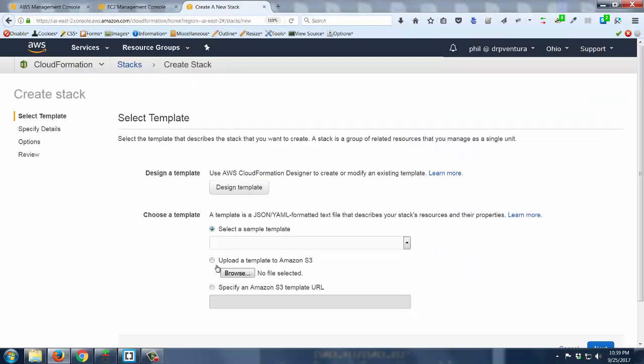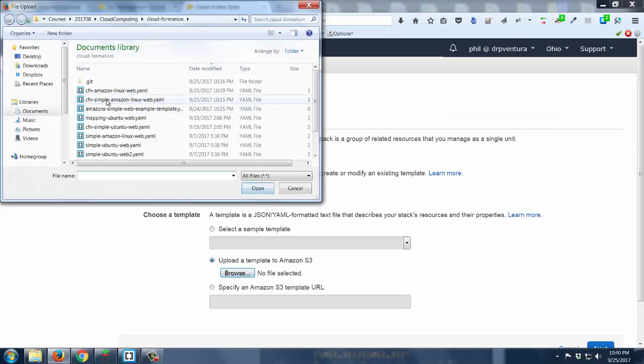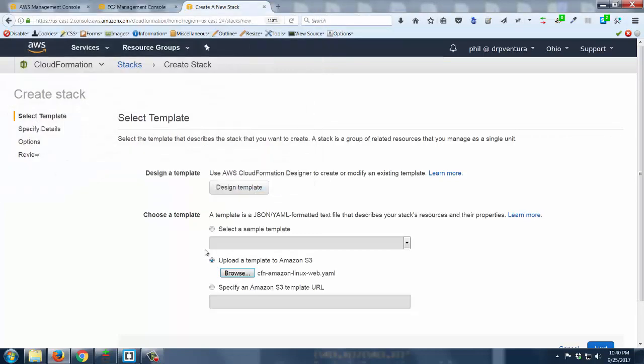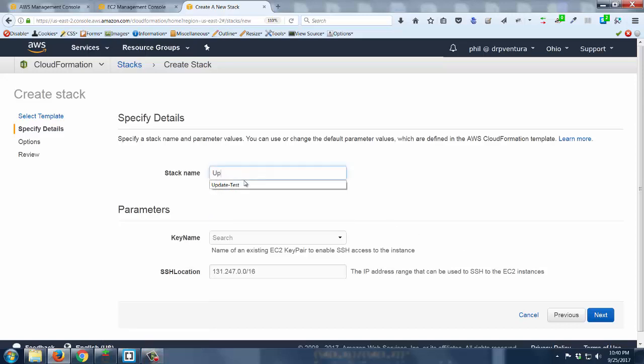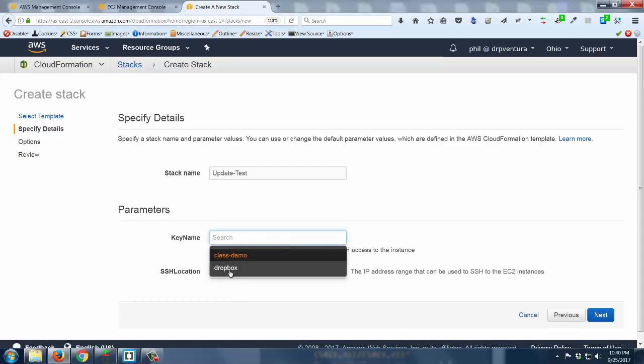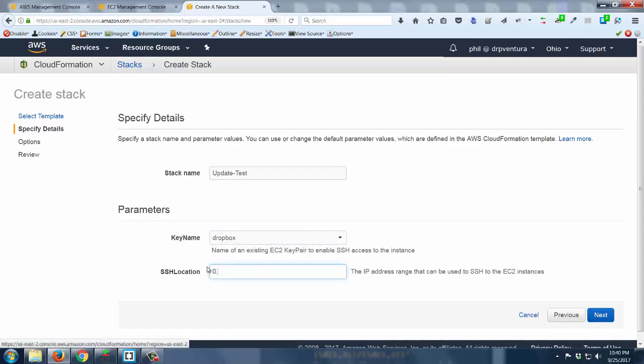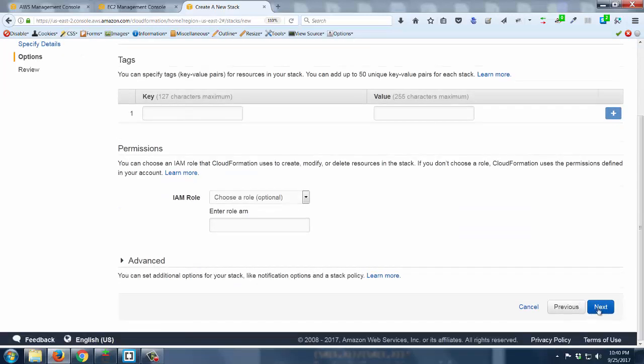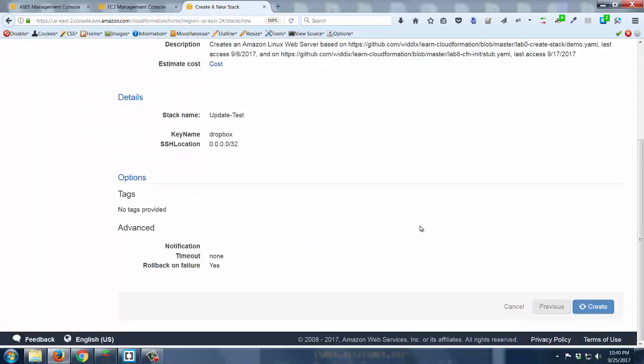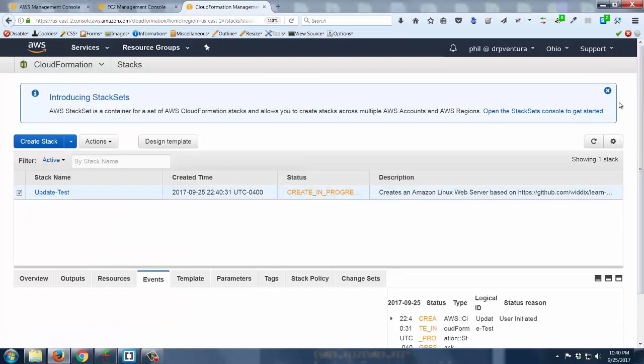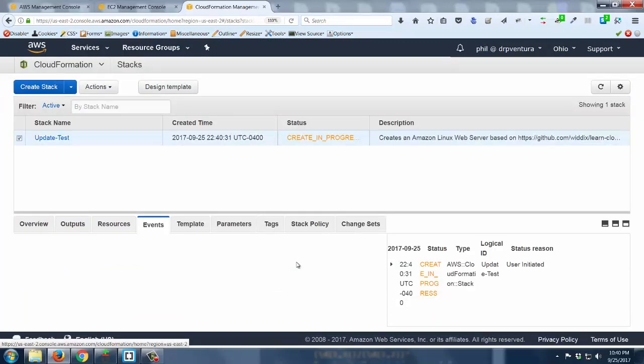All right, let's go ahead and build off of that. If I come here to CFN Amazon Linux web, let's click next. Let's call this update test. Basically, that's what this whole thing is about. Let me do 0.0.0.0/32. And next, and create. Okay, so that should get that created for us.